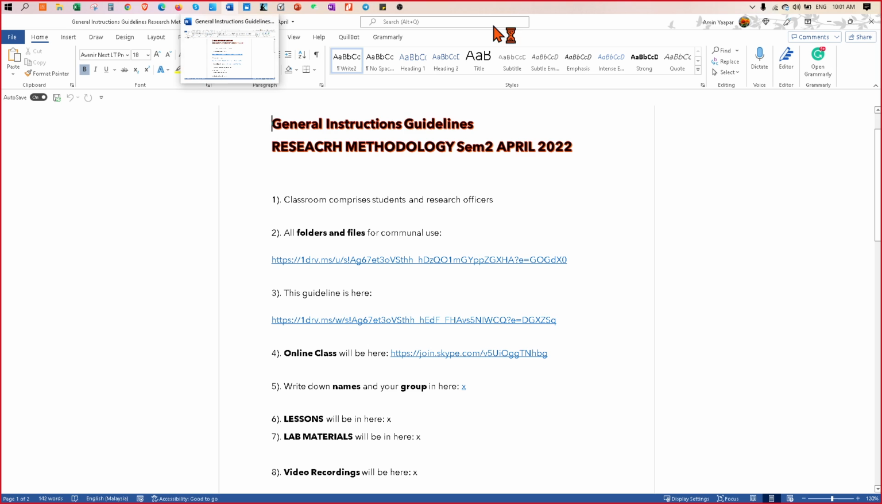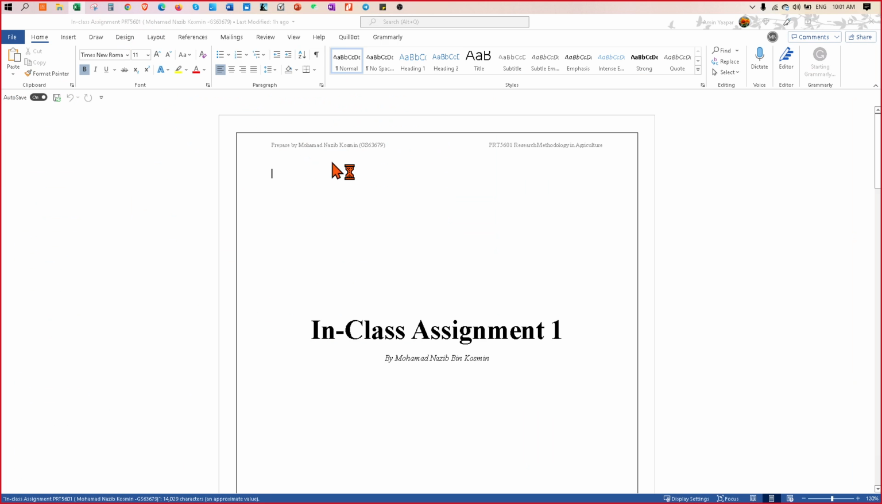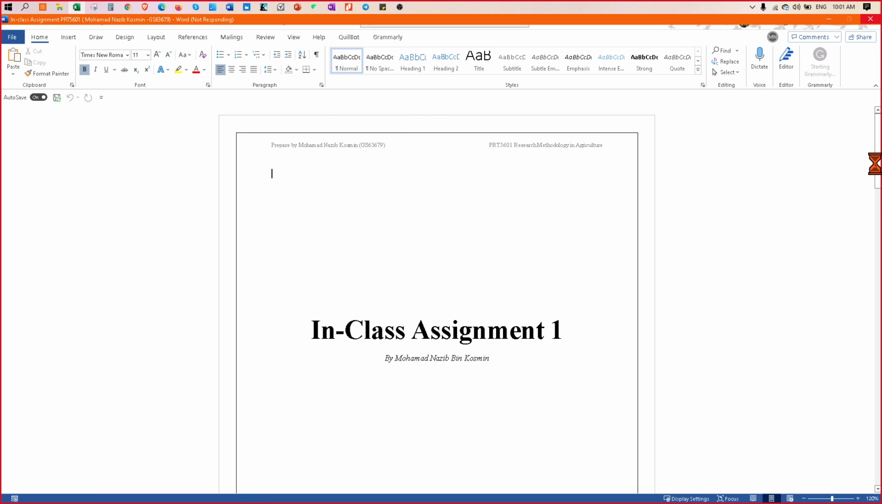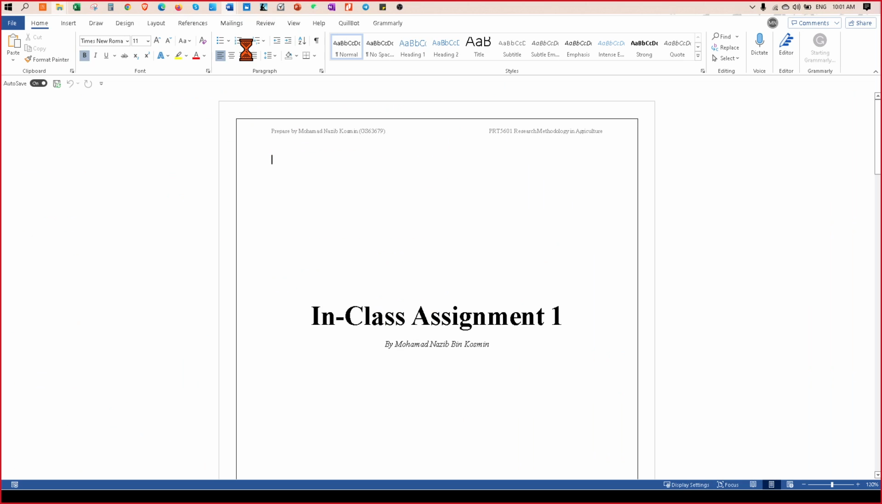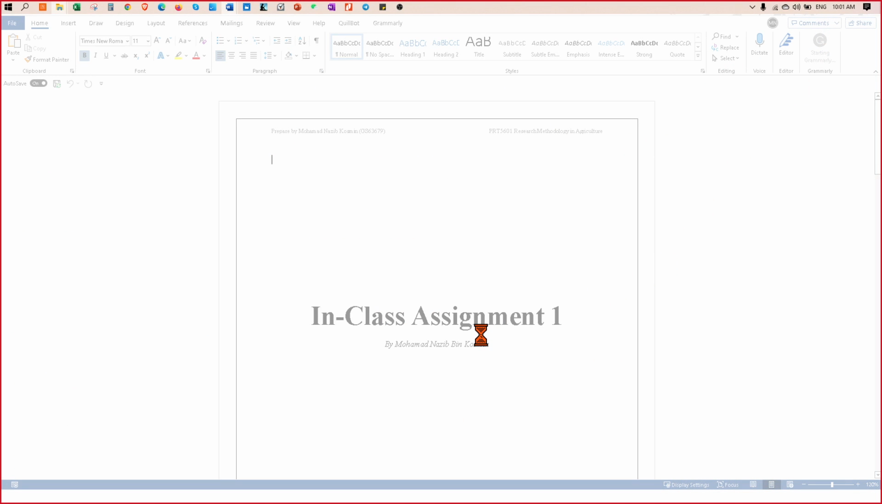Okay, so this is your Word, right? Let me see. Okay, it's lagging somehow. Close this. Can't open it properly. What seems to be the problem? Yeah, it doesn't want to open your assignment.